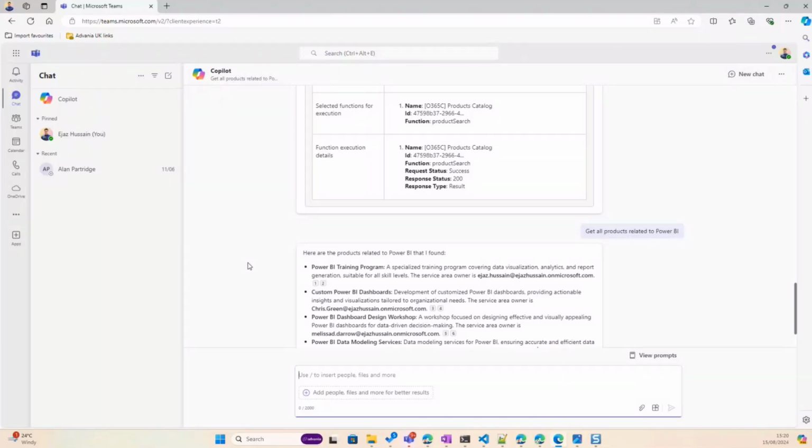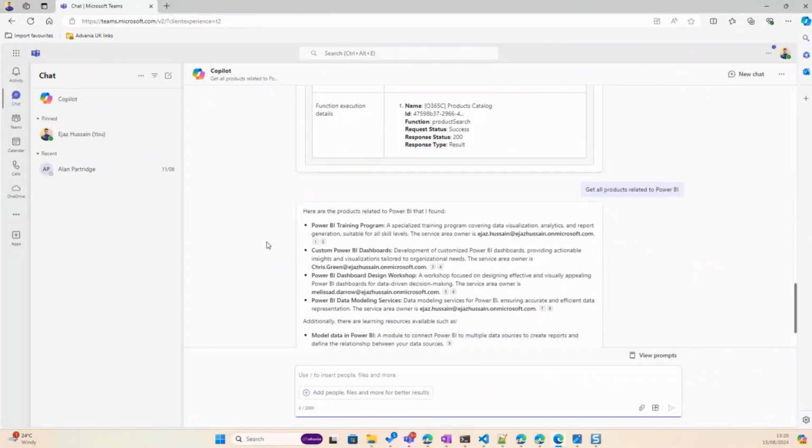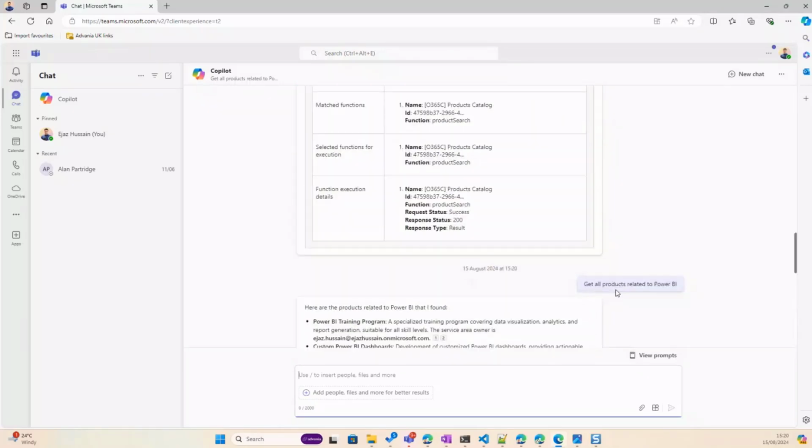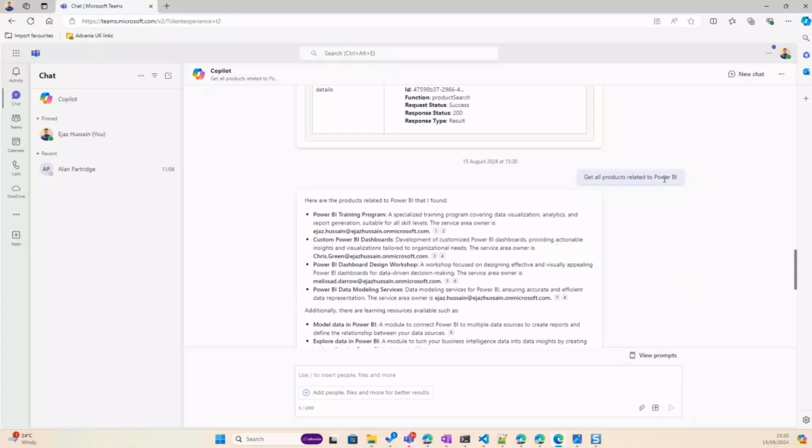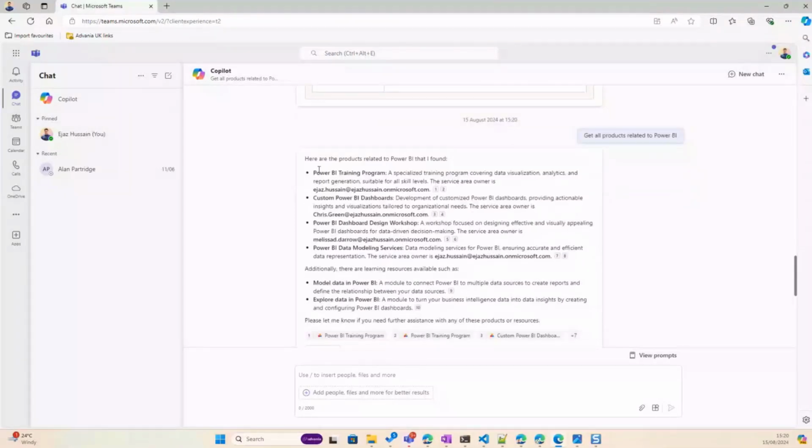what's happening here is Copilot found out it needs to use our plugin, which is my plugin. I didn't mention in my prompt to use my plugin. I just said I need all products, even though I have enabled it. Maybe you have more than one plugin enabled. I just asked for the products related to Power BI. It knows that it needs to call my plugin, and then it extracted the query parameters it needs based on this intent, and passed them to my Azure Function backend, and the Azure Function did the job of bringing the data back to the Copilot.